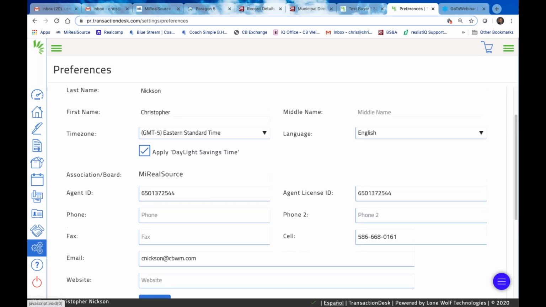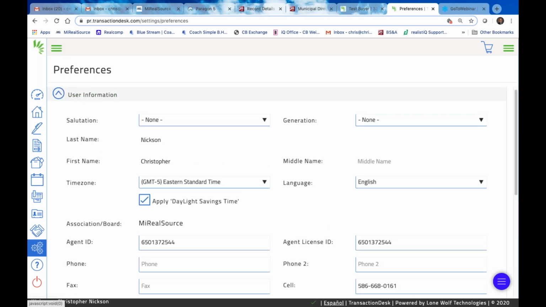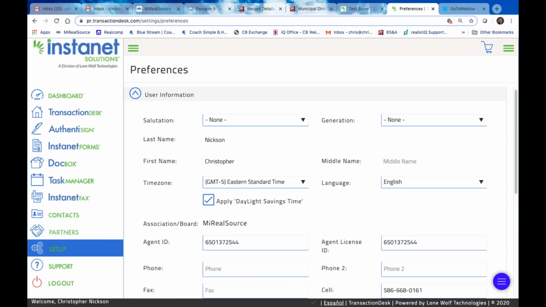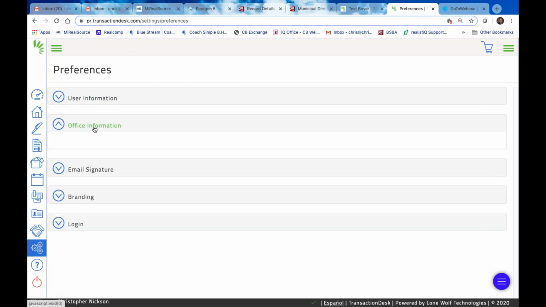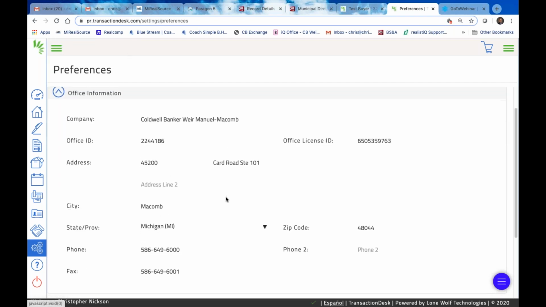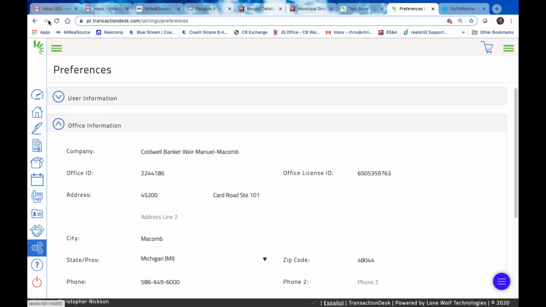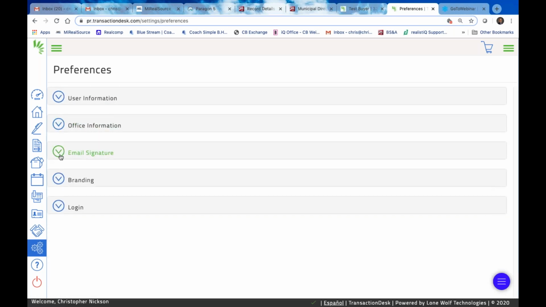If you have any changes at all, you need to have your broker get in contact with RealSource and let them know. Office information should all be in there. Make sure it's right. That's where you'll find that.